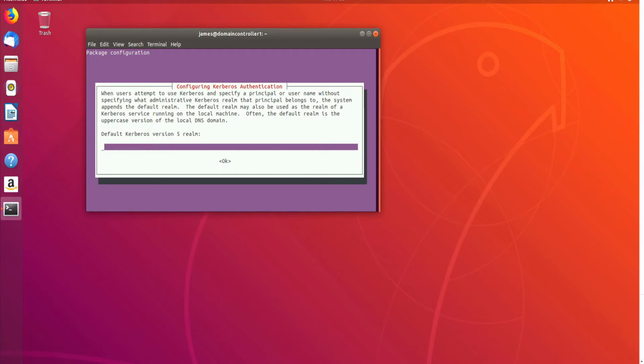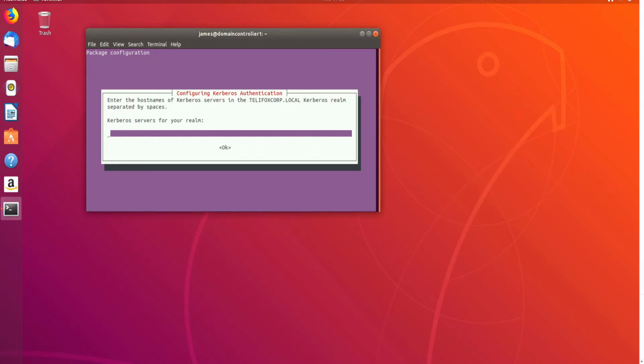The first thing that we need to configure is the fully qualified domain name. So for our case example, it will be in all uppercases, and it will be Telifox corp.local. Then we want to go ahead and click on OK. Please note that the fully qualified domain name should be in all capital letters.